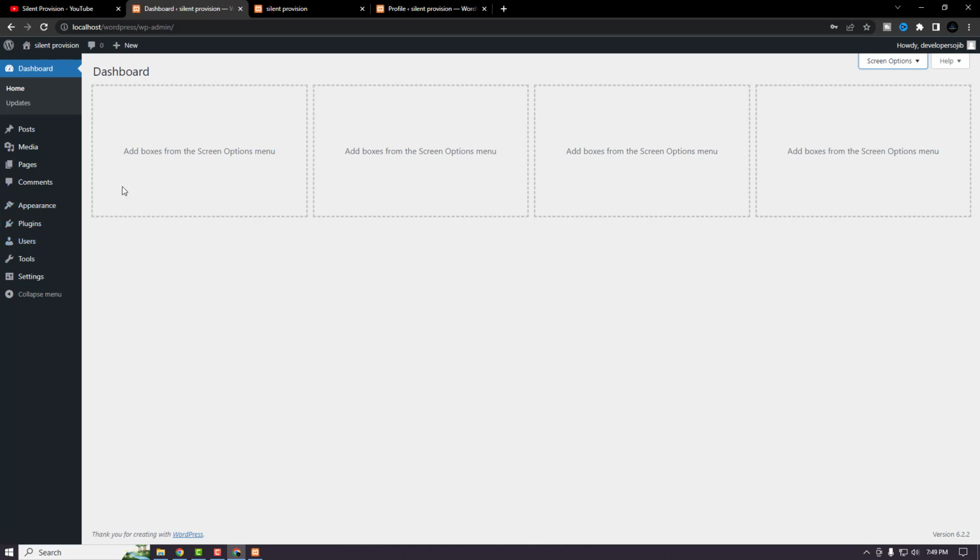And after Appearance, you will see the plugins area. Here you can see all your installed plugins, and if you want to add new plugins, you can add them from there. After that, you will see the users area. Here, as you are an admin, you can monitor all users. You can give them a new role. From there, you can also add a new user. Also, you can see your own profile.